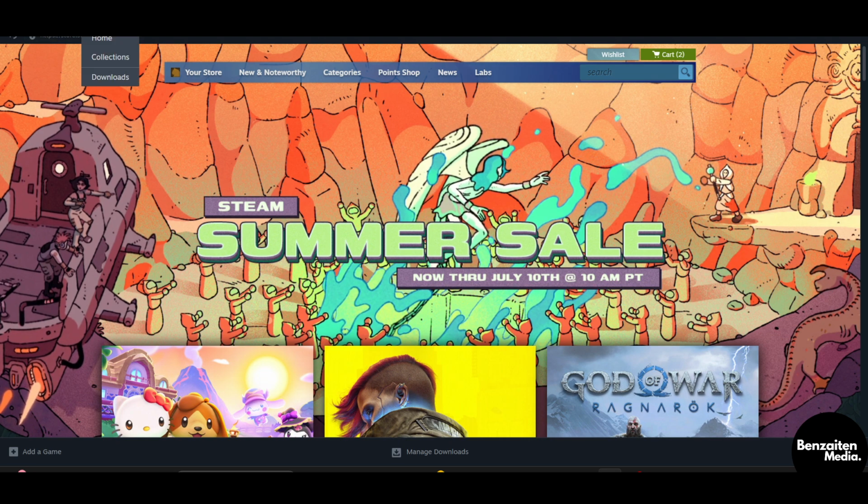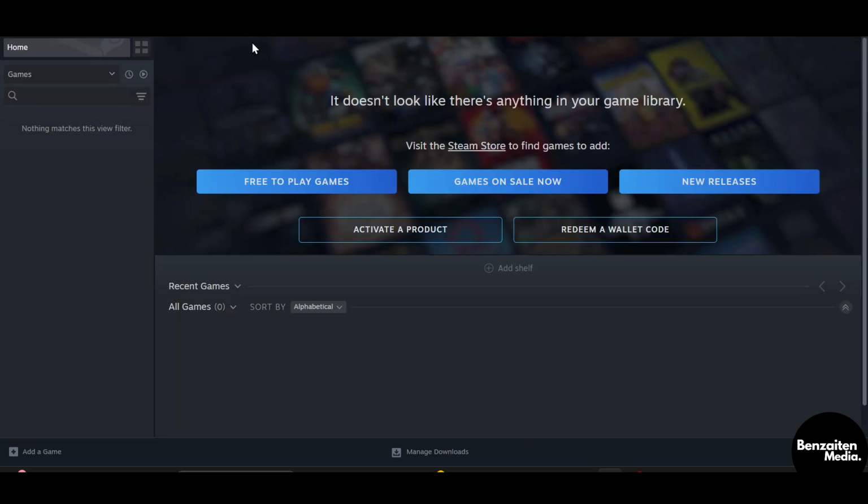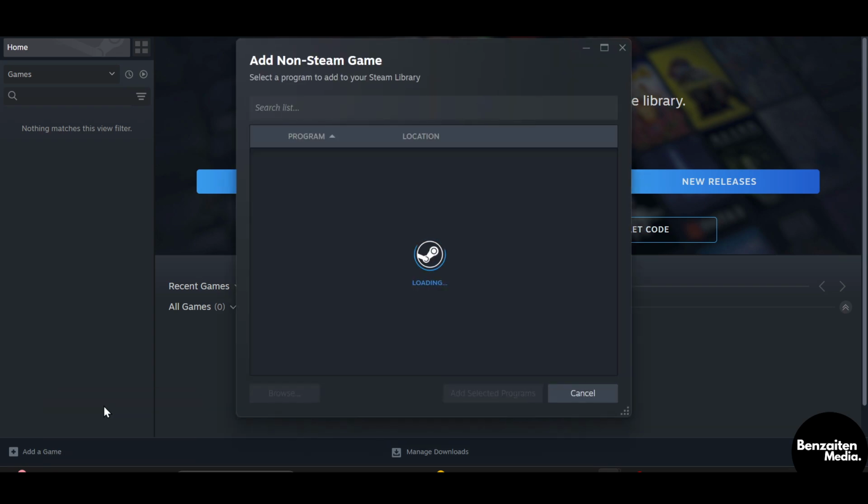From here, hover to this library tab and then click on home. Now from here on the left side at the bottom, you will see the option of add a game. Click on this and then click on add a non-Steam game.